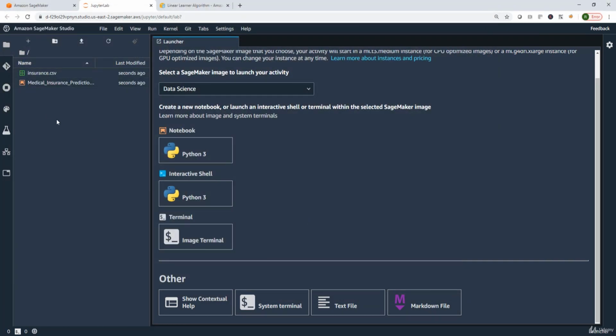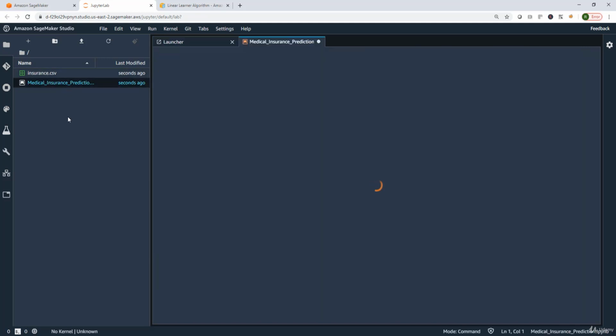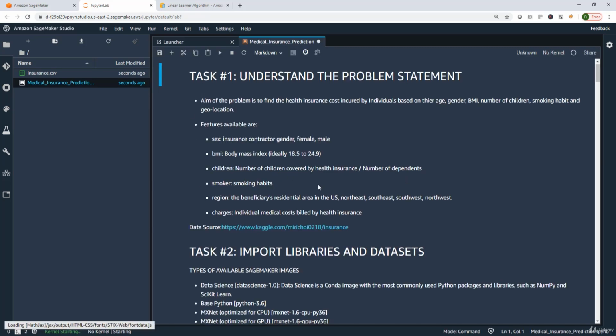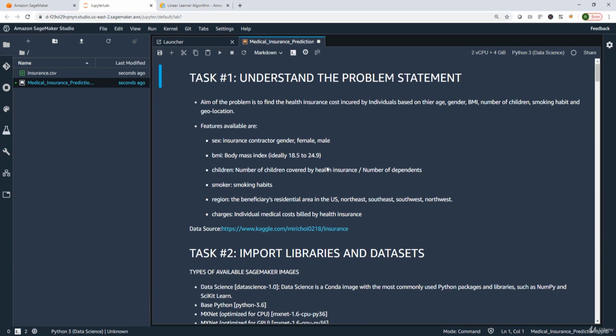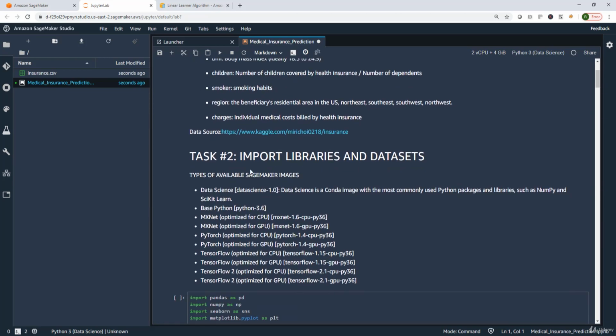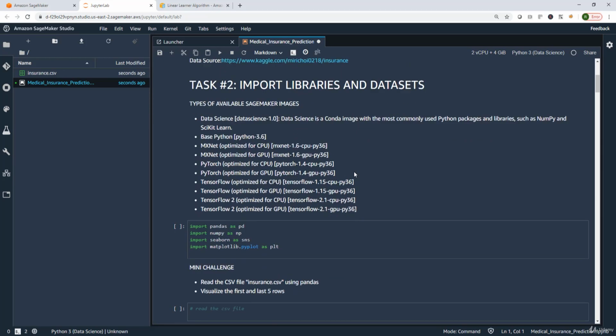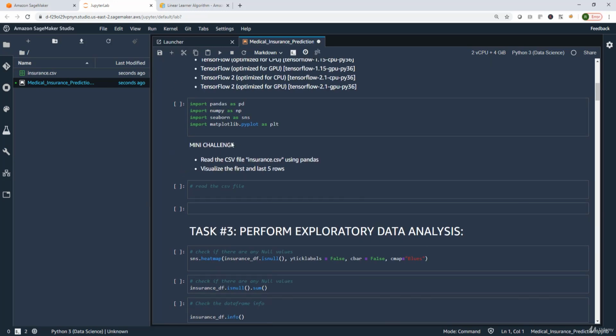Again, I really like Amazon SageMaker Studio because you can find all the information you need in just one location. It's really amazing. So this is my Jupyter notebook, that's my data. Just double click on it and that should open up my medical insurance prediction Jupyter notebook. And here we go. As you guys can see here, I divided the project into a series of tasks. First, we're gonna start with understanding the problem statement. Second, we're gonna learn how to import our libraries and dataset. And as you can see here, I have included several mini challenges for you guys.